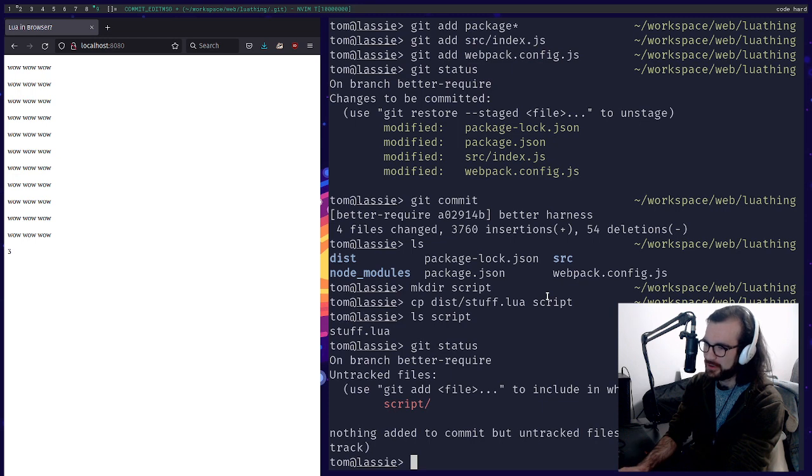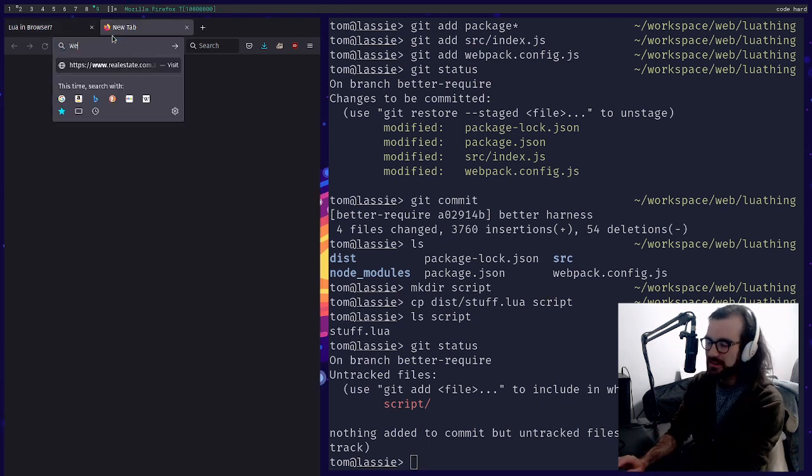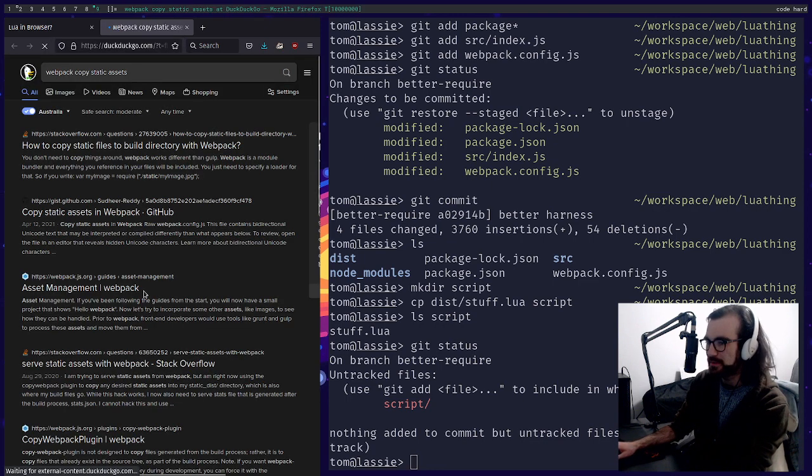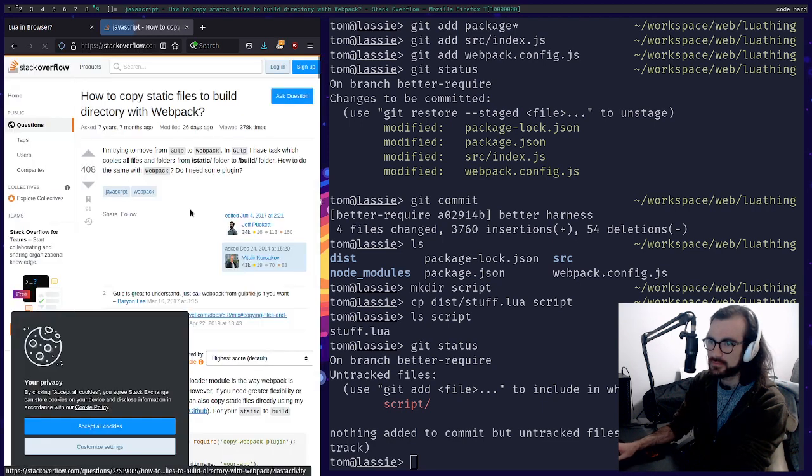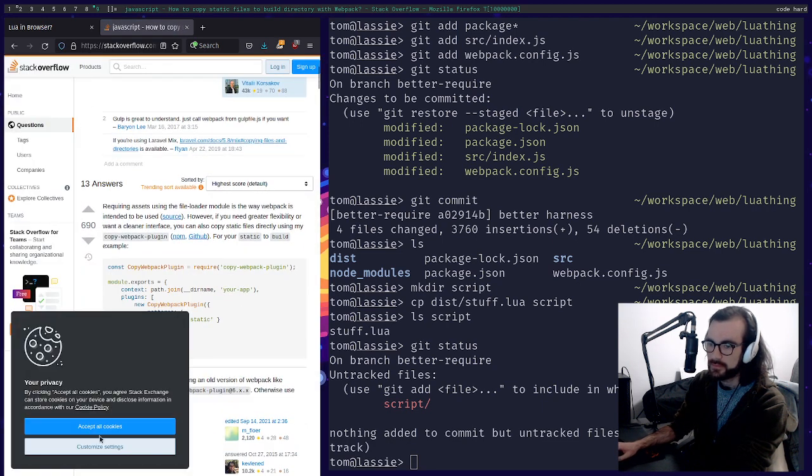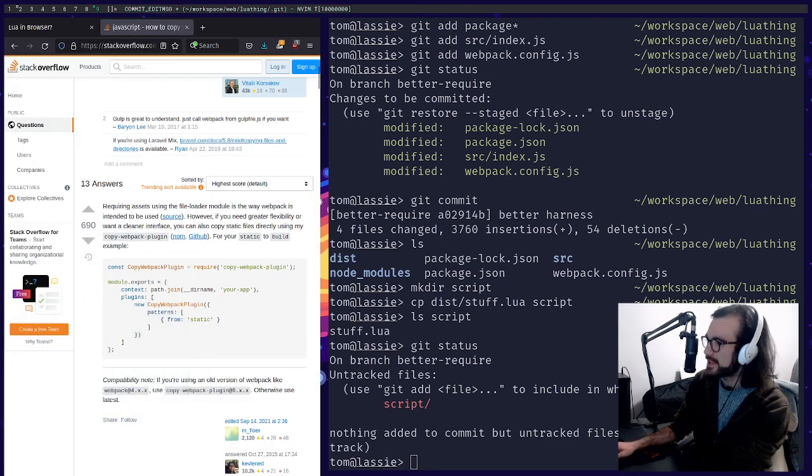Okay, so let's just Google this real quick. Webpack copy static assets. We want to copy things from script into dist. Accept cookies. I accept the risks of accepting cookies. I realize my camera was probably a little bit in the way here, actually. Oh well, that'll be fine. You guys get the gist.